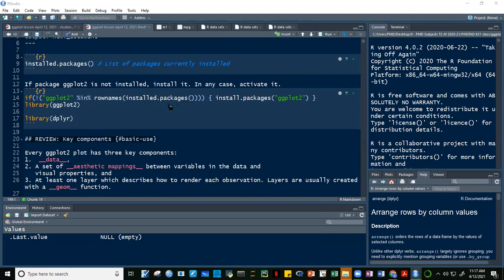Remember, guys, installed.packages will give us the packages that are installed on our machine. If ggplot2 is not there, what will we do? We install it. If ggplot is not in the installed packages, install it, and then after that, load it. If it's already there, load it right away.